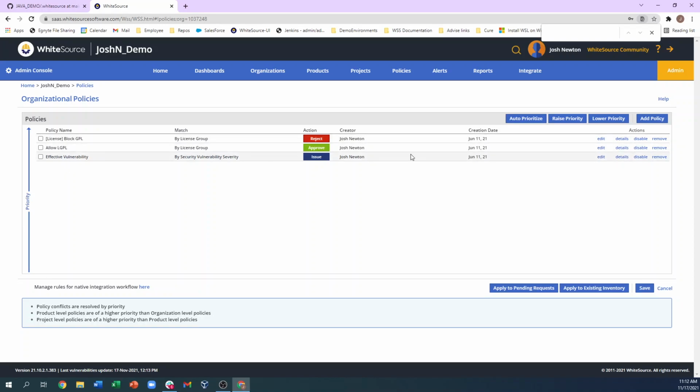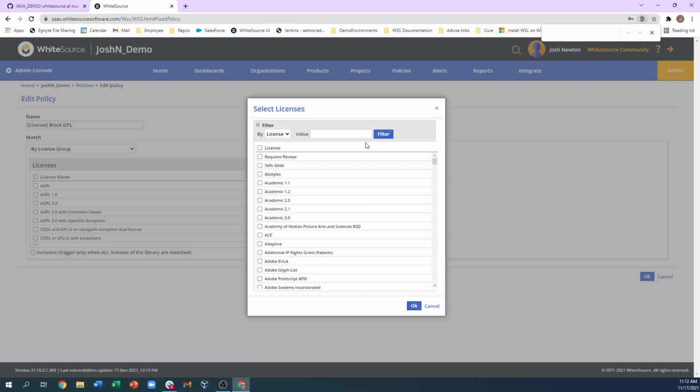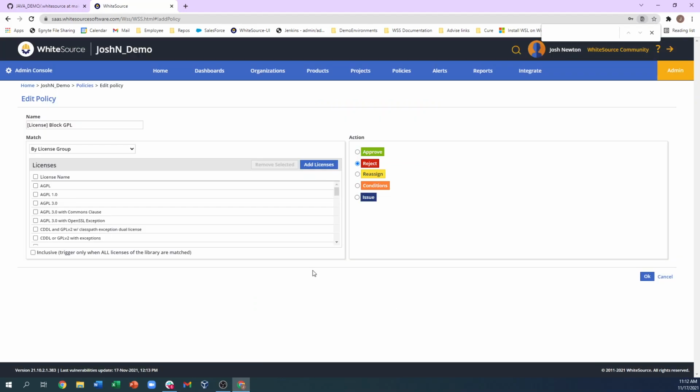Here within our block GPL policy, the match is set to by license group, and then I've clicked the Add Licenses button and did a filter to grab all of the GPL type licenses. I've set the action to reject, and the final part, which is very important for the GitHub.com integration, is that the name of the policy must have license with a capital L. It must be enclosed within the square brackets and then have a space. After that, you can name the policy anything you like.